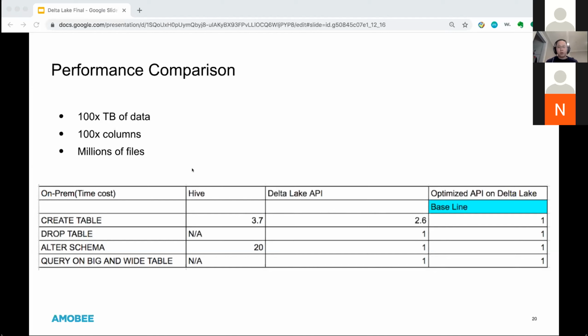You might also notice there is an NA in this table, which means not available. What does it mean? It means that if we want to drop or query a join table without specific tuning, it will take a lot of time to finish. It won't even finish in Hive.